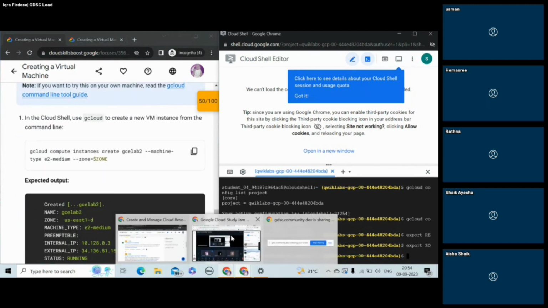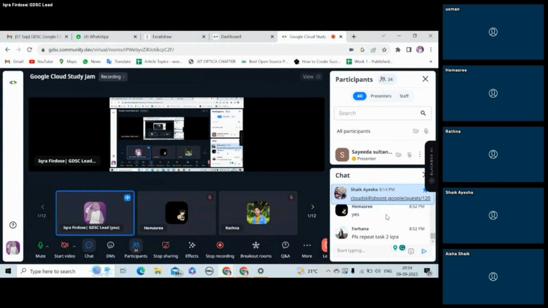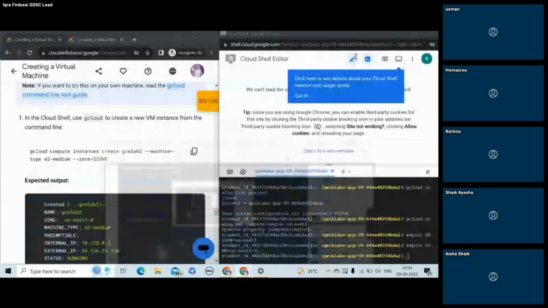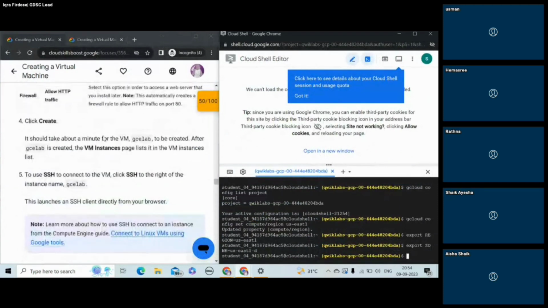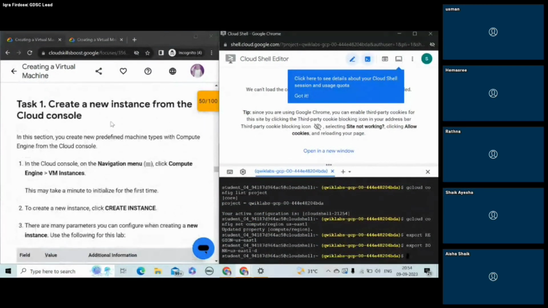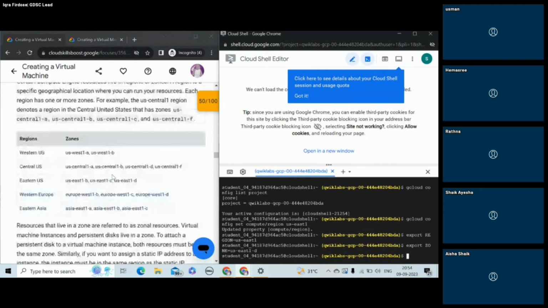Has everyone completed task 1 and task 2? If you completed task 1 and task 2, type "completed" in the chat. Okay, Usman, Hemashri. What about others? Shravani, task 1. Shravani, you just need to click on, after doing these steps, right?